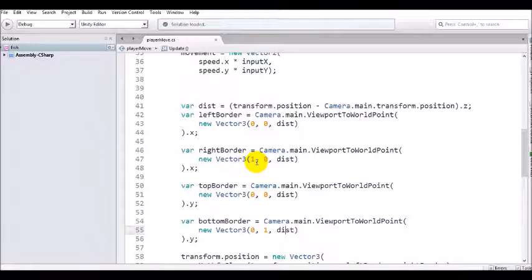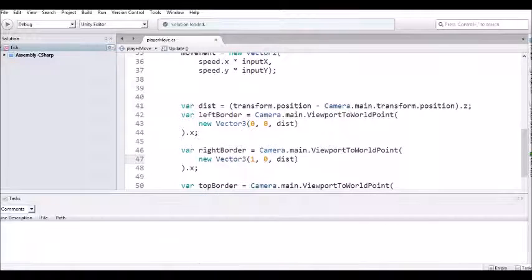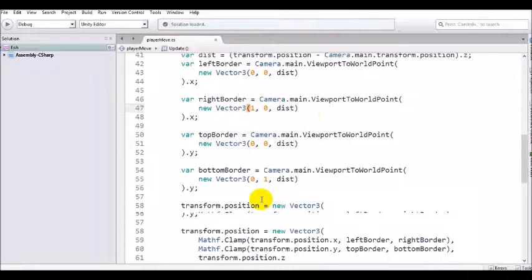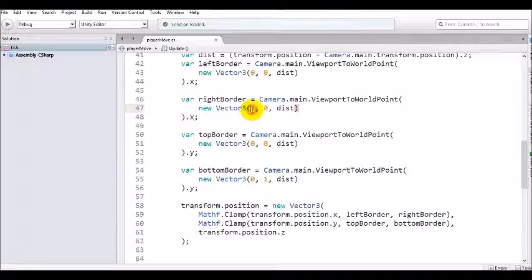In the right border, we are setting x to 1 and y to 0. On the screen, the topmost position here is 0, 0, and here it's 1, 1. We want to fit in between these two coordinates, so that is what we are doing here. That is why the right x coordinate is 1, this is 1, and the bottom y coordinate is 1, the same thing here, this is 1.